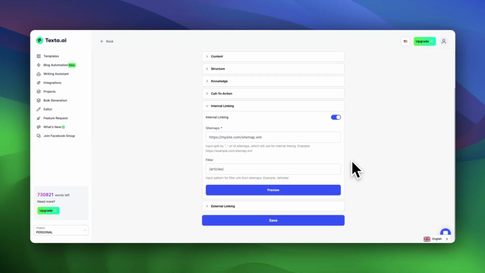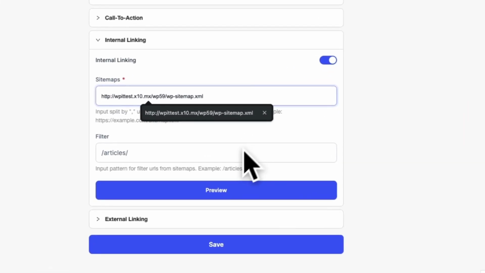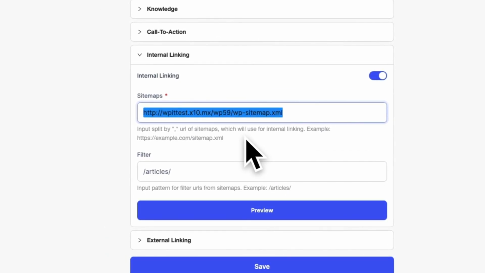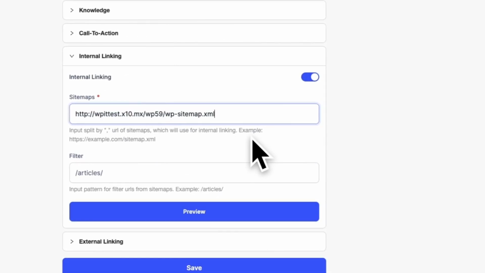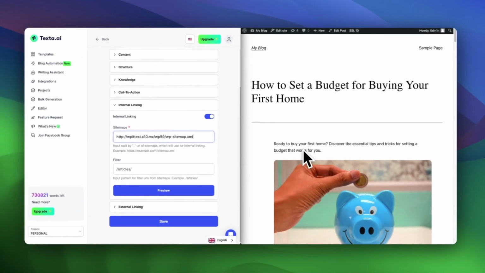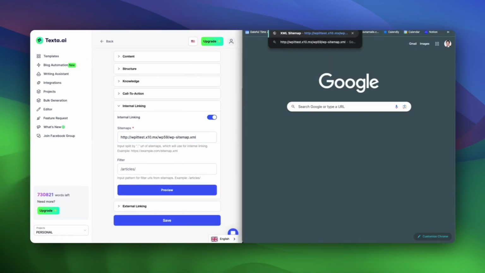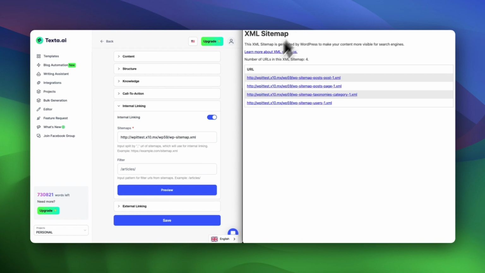First, let's talk about sitemaps for internal linking. Sitemaps are like a roadmap of your website. They are available to both users and search engines. They list the URLs of a site, which helps search engines crawl your site more efficiently. For internal linking, sitemaps can serve as a foundation. They help identify which pages to link within your content.